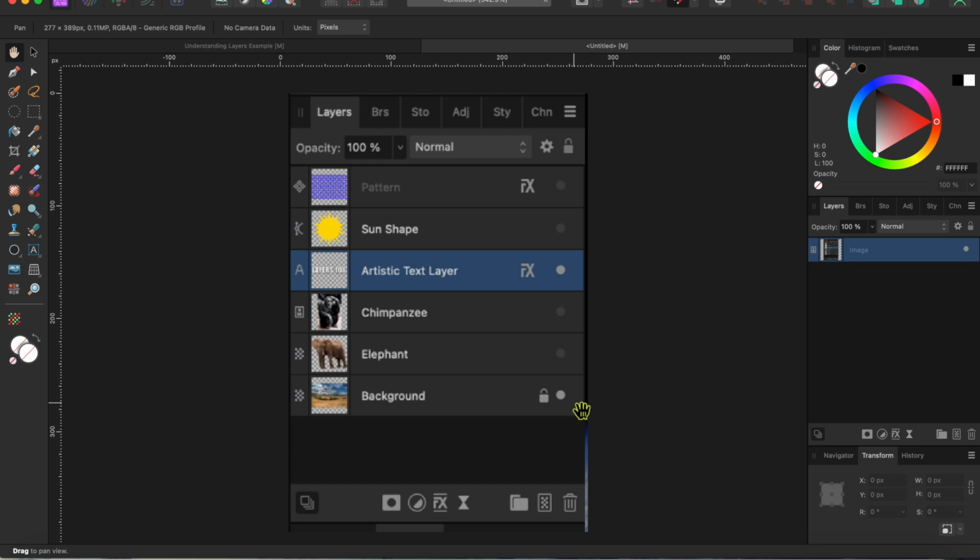At the bottom of the Layers panel are several buttons. The 4 in the middle are to add a quick mask, add adjustment layers, add effects, and to add special live filters to the layers. To the right of those are buttons to group layers together, to add a pixel layer, and to delete a layer.